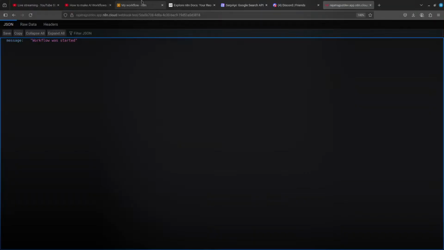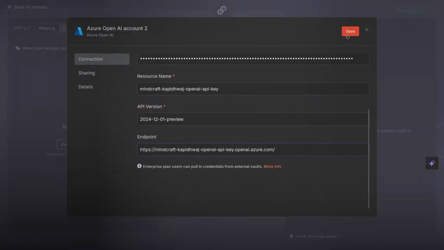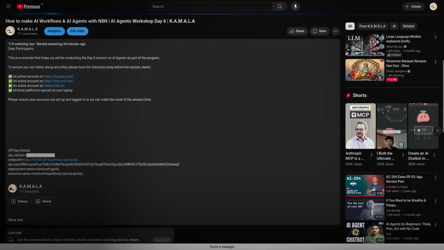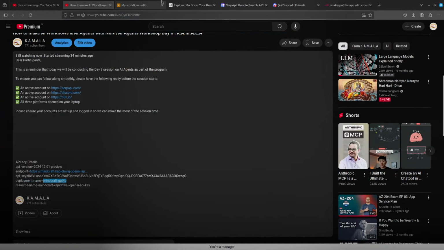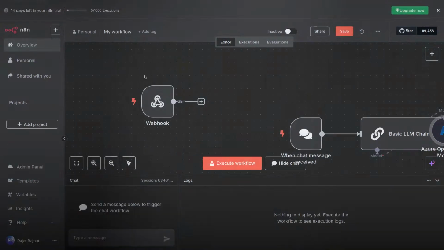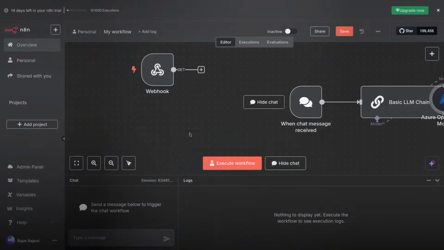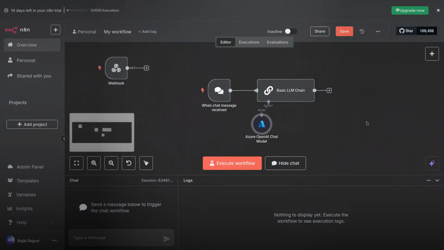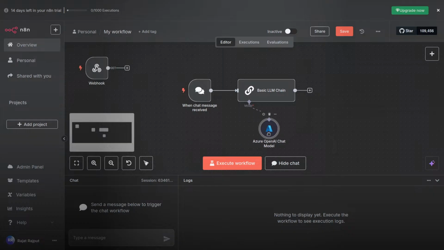Anyway, so once you have these things ready, you need to hit save, and then it will ask you for the model deployment name. That is also provided in the description. The deployment name is mindcraft-GPT-4. Anyway, once this is done, we will go back to our canvas, and you will be able to see something like this, a basic LLM chain and a when chat message received node.